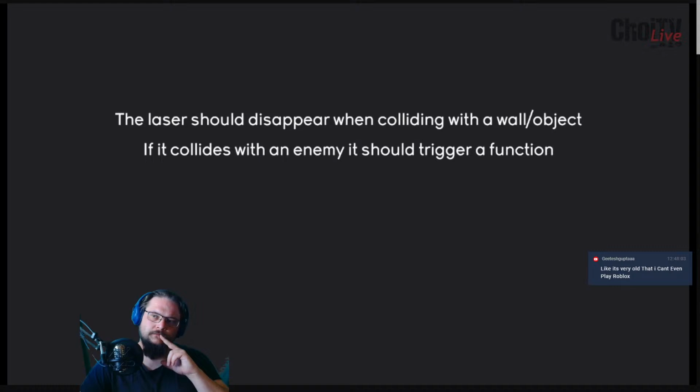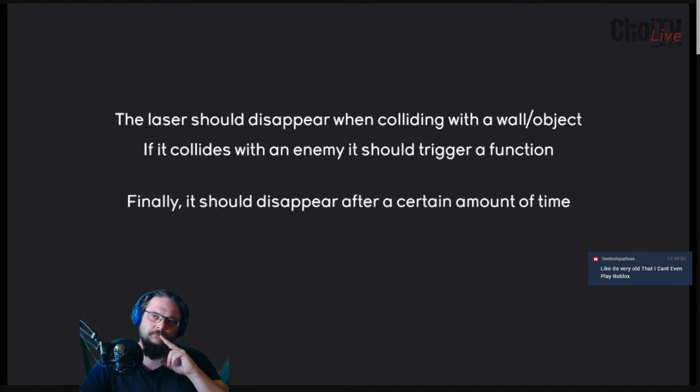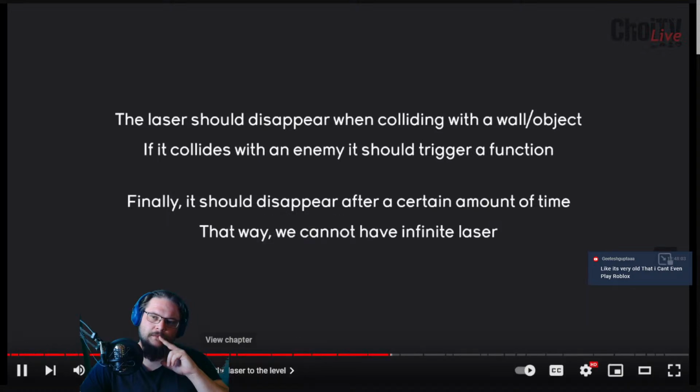On top of that, there's one more thing I want to cover. And that is that the laser should disappear after a certain amount of time. That is important because I want to make sure that we cannot have infinite lasers. And the reason, I think, is best explained if I look at all of this in Godot.